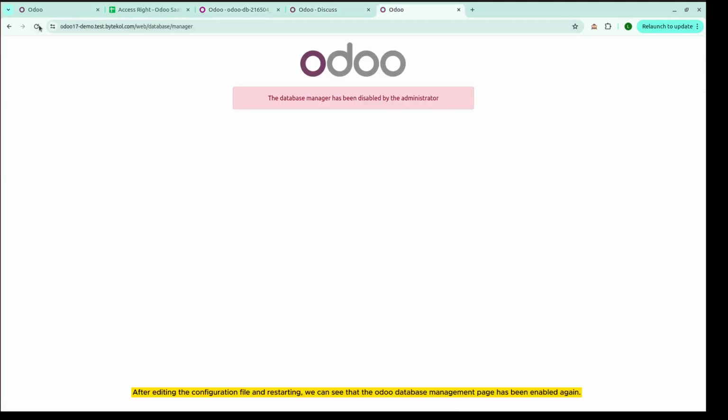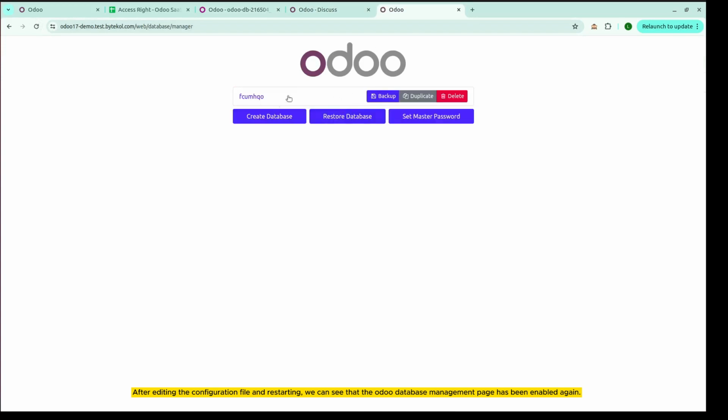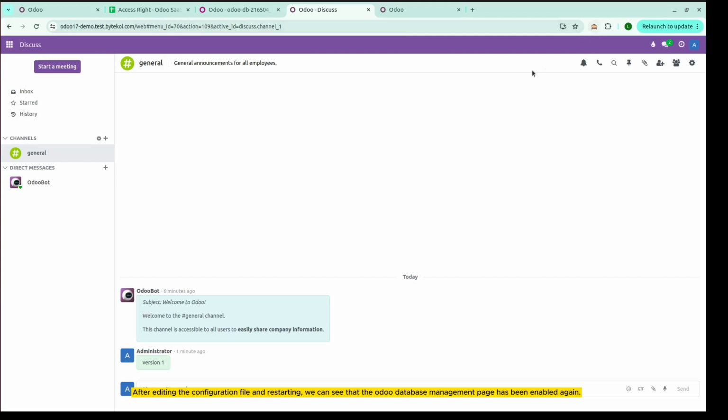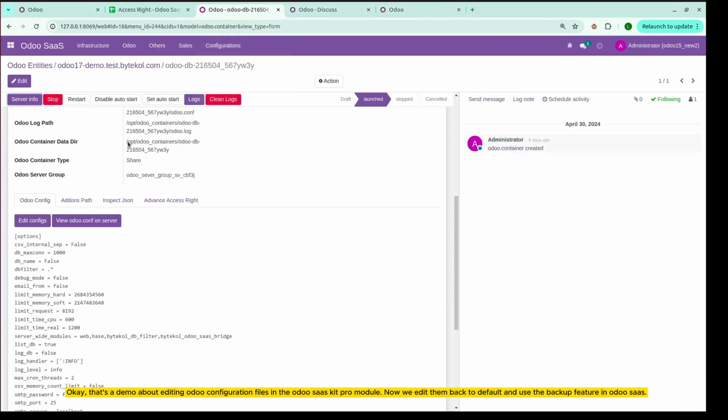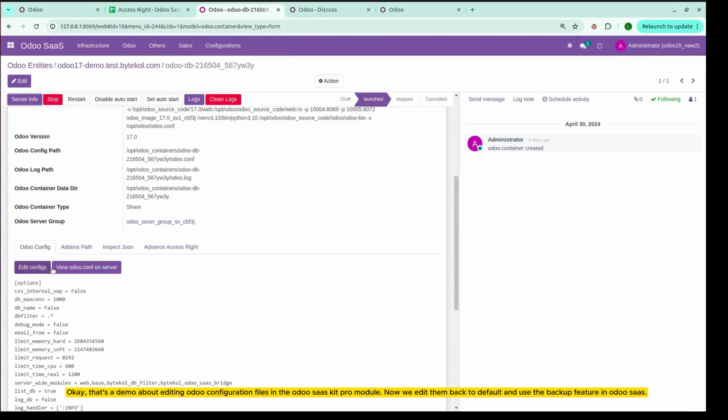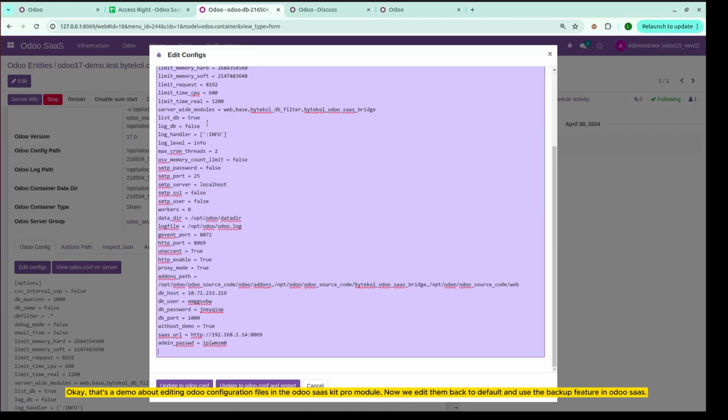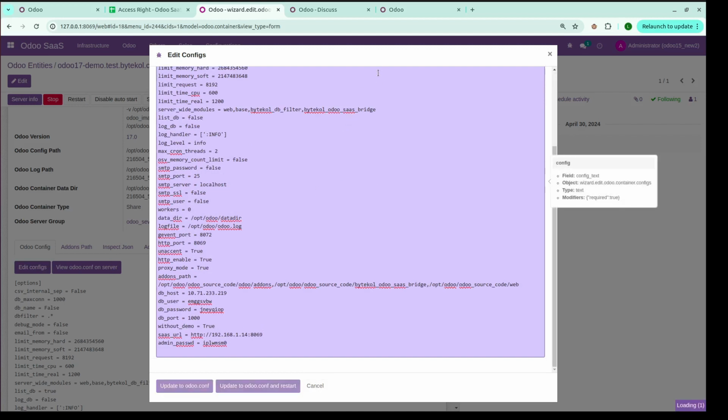After editing the configuration file and restarting, we can see that the Odoo Database Management page has been enabled again. Okay, that's a demo about editing Odoo configuration files in the Odoo SaaS Kit Pro module. Now we edit them back to default and use the backup feature in Odoo SaaS.